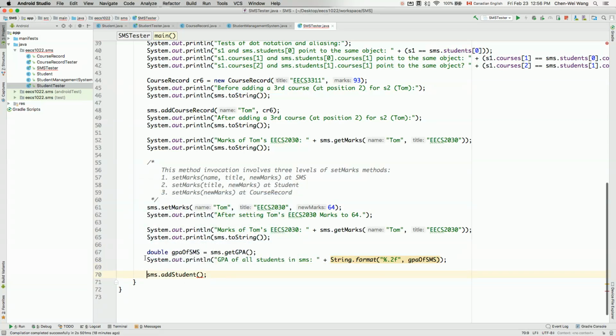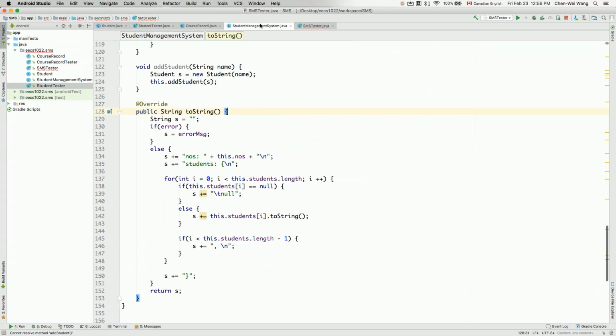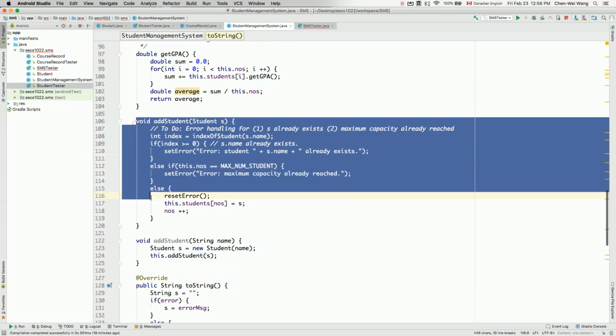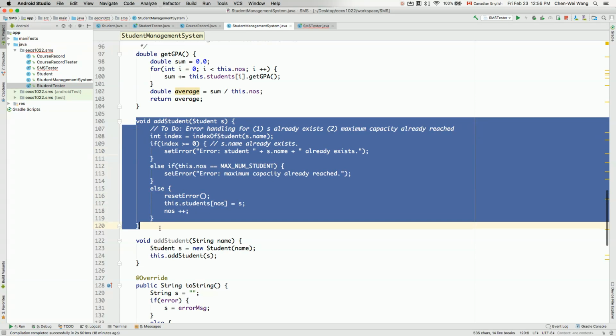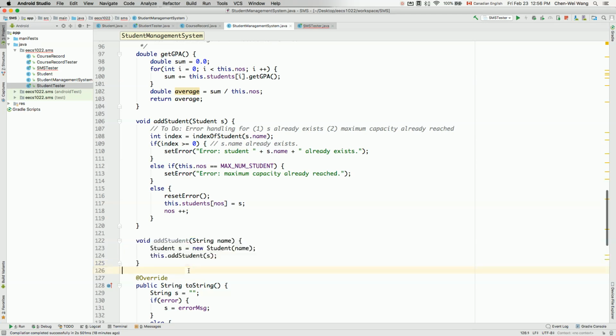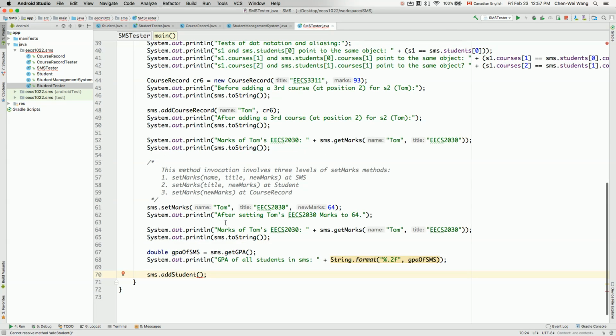Let me just call the second version of the method so you will see a similar working. Remember back in the student management system, the add students method is actually used in the add student method over here. So it doesn't matter which one we call, they work the same way. Okay, let me just use this one here. Okay, so we will see that.